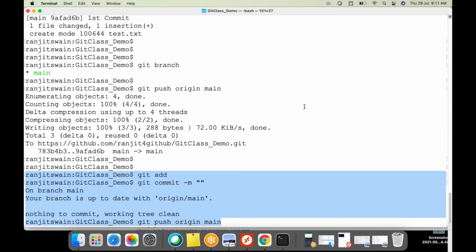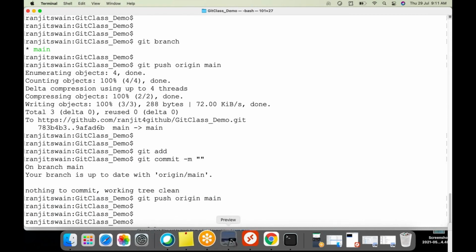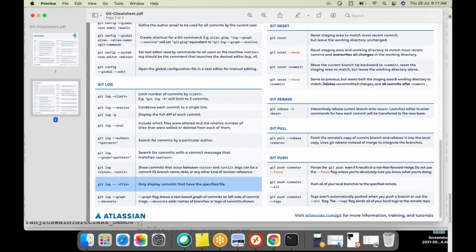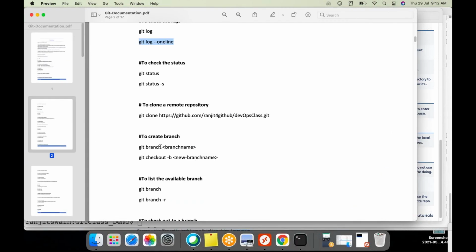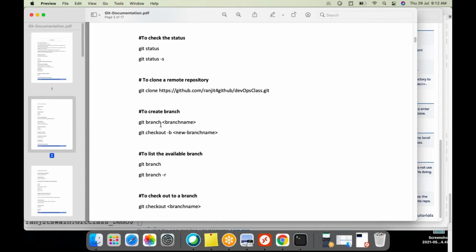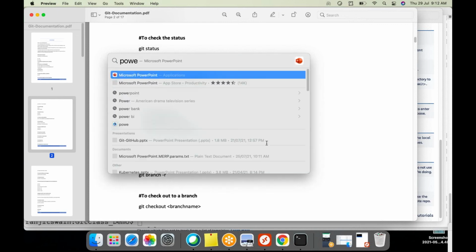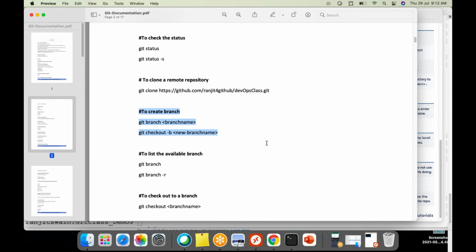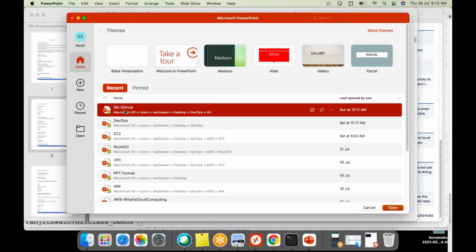Remember, guys, most of the time we'll be using git add, git commit with -m and some message, and then git push. These three commands we will be using mostly.